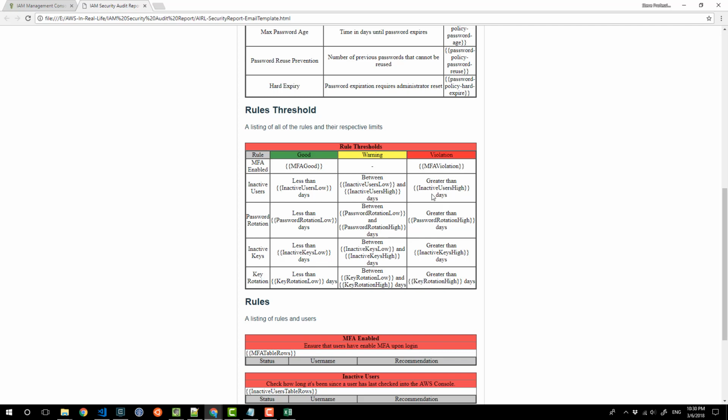Good, which is going to be anything that is less than the lower bound of our warning, and anything in violation is going to be anything greater than our high bound of warning. So it really boils down to a less than, a between, and a greater than, and these values are going to be what we use to evaluate these rules.